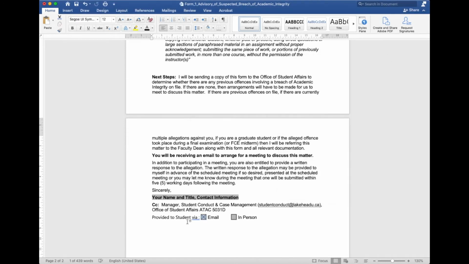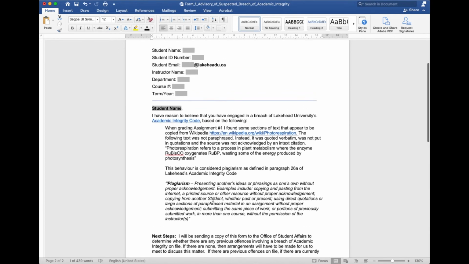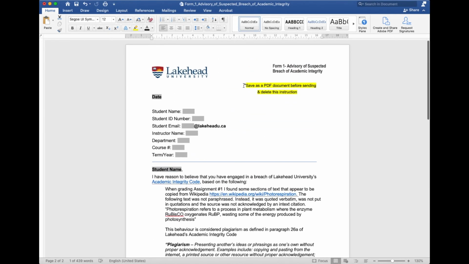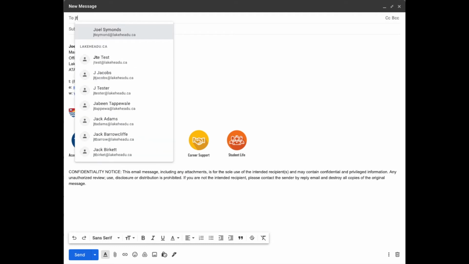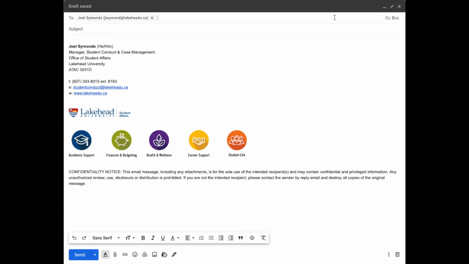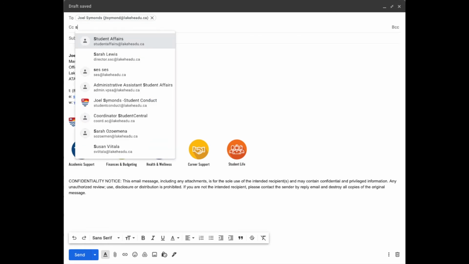And lastly, delete the PDF reminder from the top of the page before you save the file as a PDF, locking in all the formatting and margins. Once this is complete, you can then move on to emailing Form 1 to the student, remembering to copy Student Affairs by CCing the Manager of Student Conduct and Case Management.